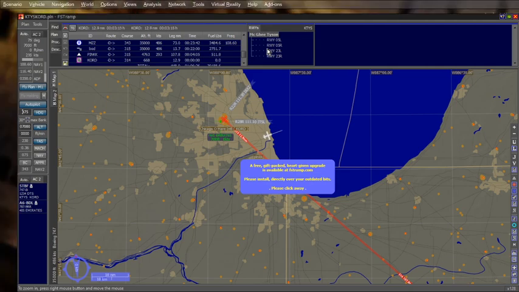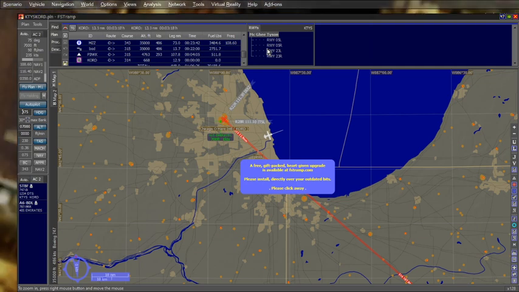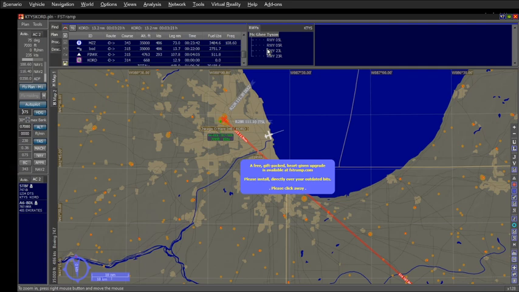FFT 645, turn right heading 115. Return to heading 115. FFT 645, 075. Maintain present altitude. Here we go. Climb, maintain 4,000. 1011, maintain present altitude. 1327, maintain present altitude. 6881, climb, maintain 8,000.